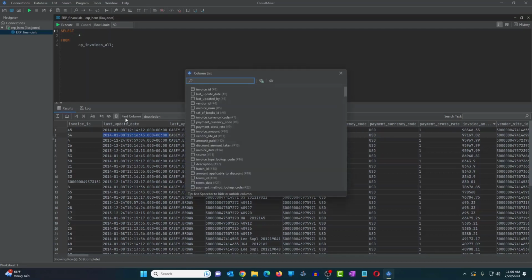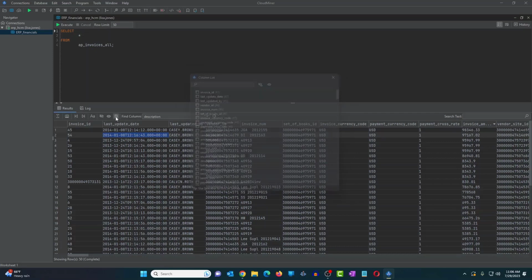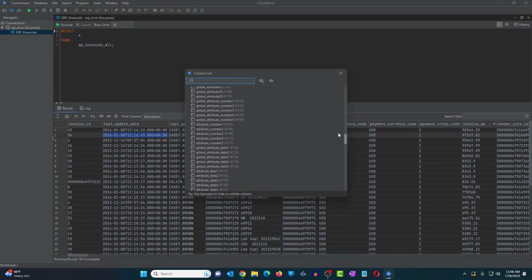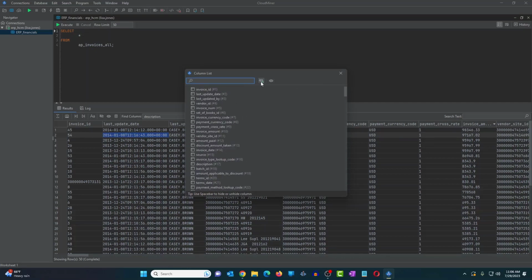If you want to see the list of columns in the table itself, this is a handy function. You can click on the column list, and it gives you all of the columns here. And you can obviously search for a specific column if you want to know what those columns are. It also lists the number, in the sense that this is how the columns are displayed in the same sequence in the results. And here you can again hide or unhide columns.